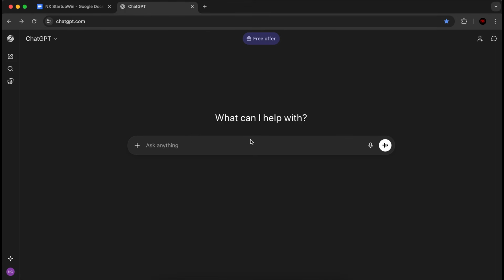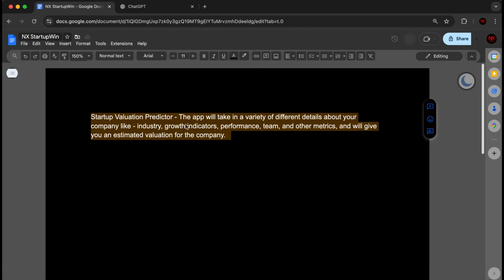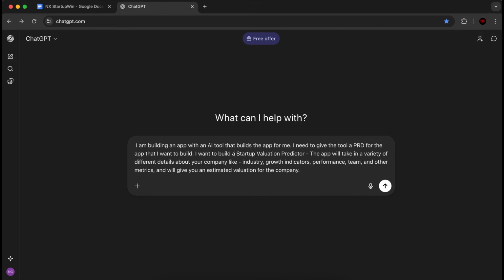So now I'm going to say to ChatGPT, I am building an app with an AI tool that builds the app for me. I need to give the tool a PRD for the app that I want to build. Then I'm going to copy this right over here and paste it over here. All right, I want to build a startup valuation predictor, and then I've described the app. And so I'm going to say, please give me a PRD for this app.